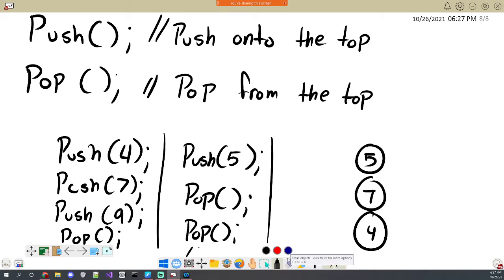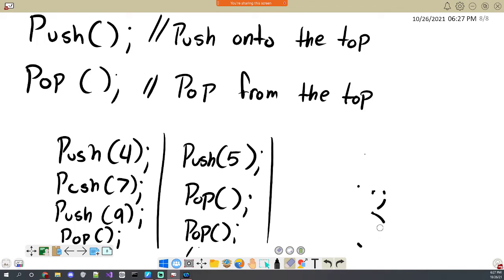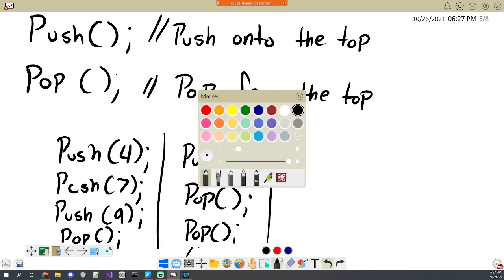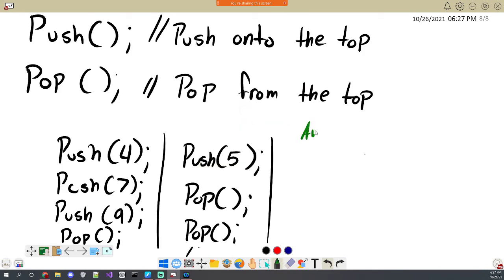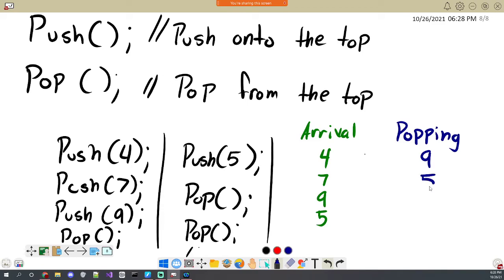So the order of arrival here, just to demonstrate something, our arrival order is 4, 7, 9, 5, and our order of popping or leaving the system, the data structure, is 9, 5, 7, and then 4.